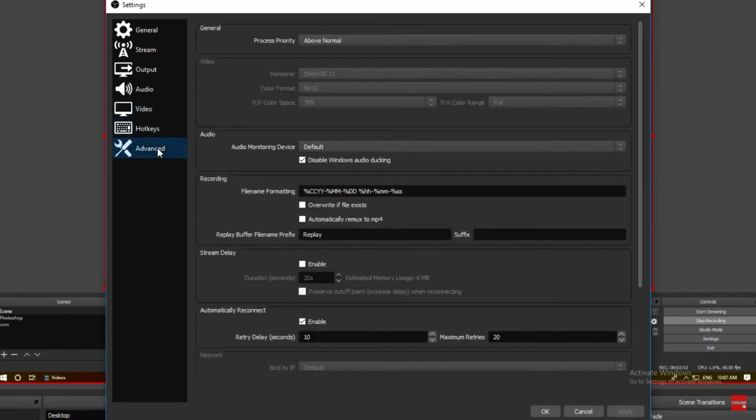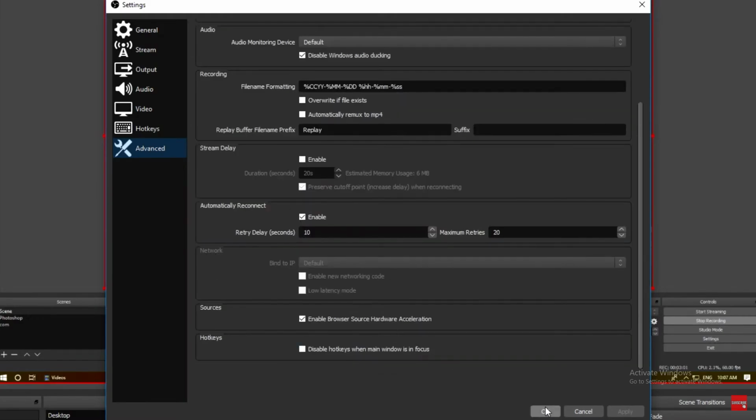We can skip the hotkeys tab and go right to advanced. Set your process priority to above normal, and you can leave all the rest of the settings on default. You can now click OK, and congratulations, you've finished setting up OBS.